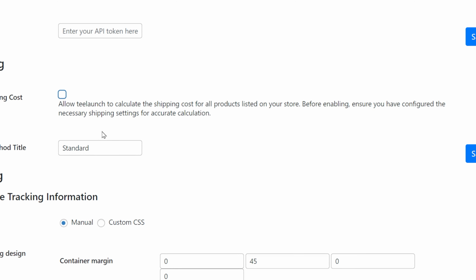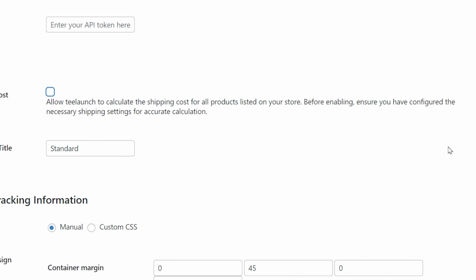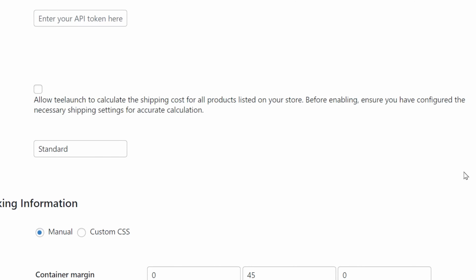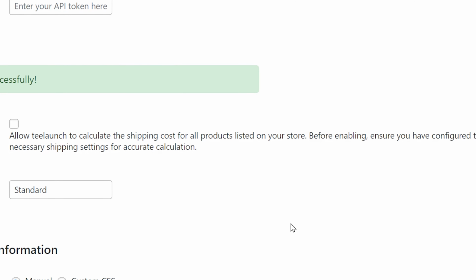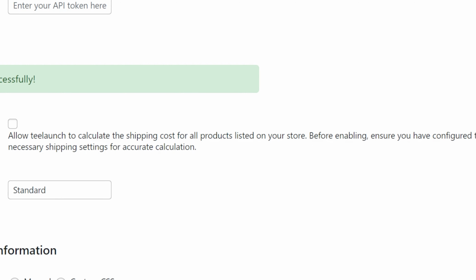To do this, I need to access their plugin on my website and uncheck the box where they state that they will calculate the shipping for me. After doing so, I can set the shipping rates for all of my products.